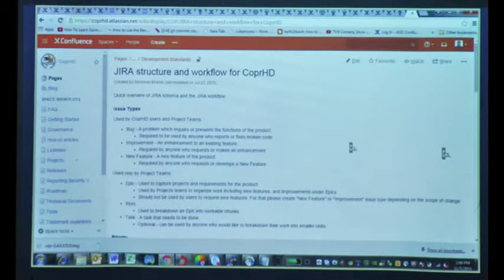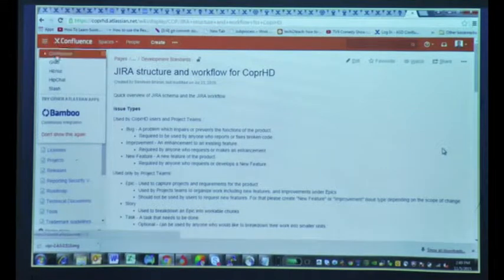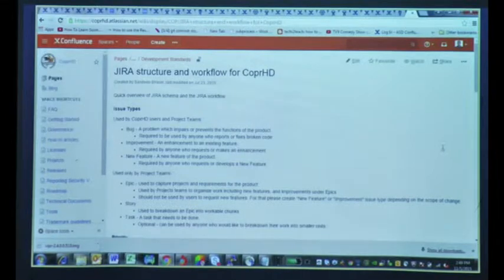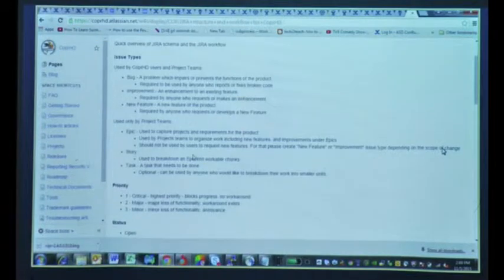So once you register into Jira, you get access to two things here: the Jira and the Confluence. Confluence is your wiki pages and Jira is the bug tracking tool. You can go through this page where there could be a bug or an improvement or a new feature which could be assigned to you, and then you can start updating the notes and working.